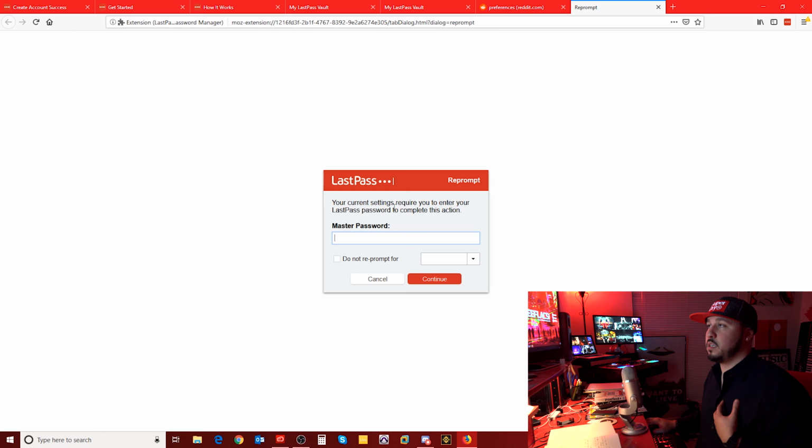Okay, your current settings require you to enter your last. Okay, whenever I see this, that makes me happy. I always want to be re-authenticated. I want LastPass to continue to challenge me with my master password.